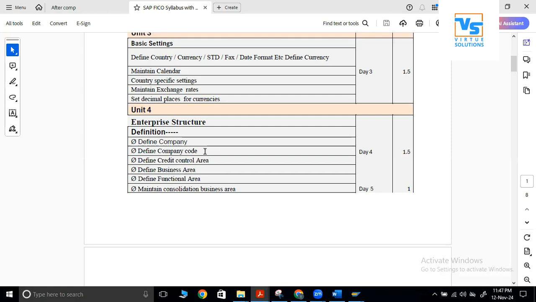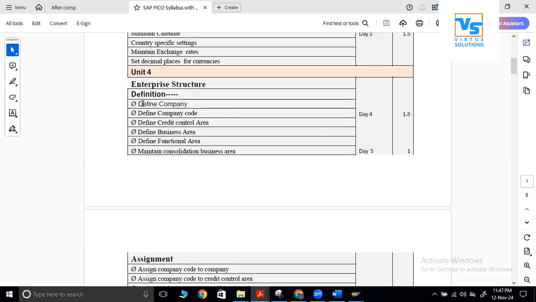Complete cycle. Like suppose define company. Define company means when a company starts, how it works, how the branches would be there, how the business areas would be there, or how the business is going on. Suppose credit management is there, credit control area is there, category is there. All this would be done in this. You could see here credit control area, business area, function area, maintain consolidation business area, and even the date is also mentioned.